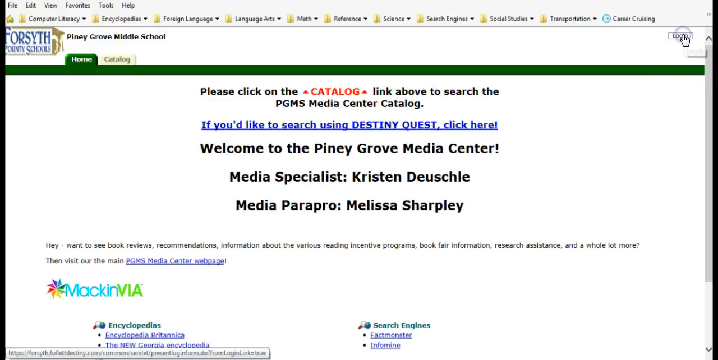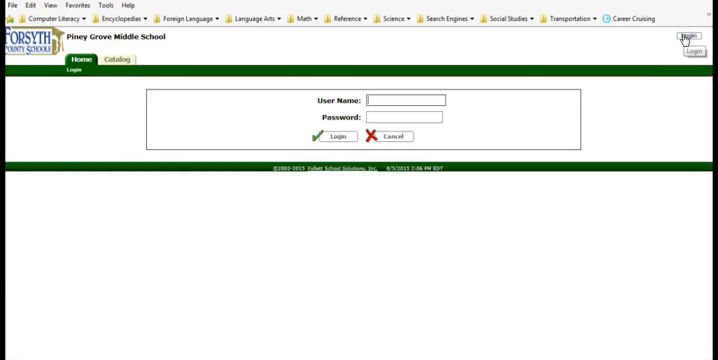You just click up here on the login button in the right-hand corner. You type in your number, and then you type in your password. And you hit login.